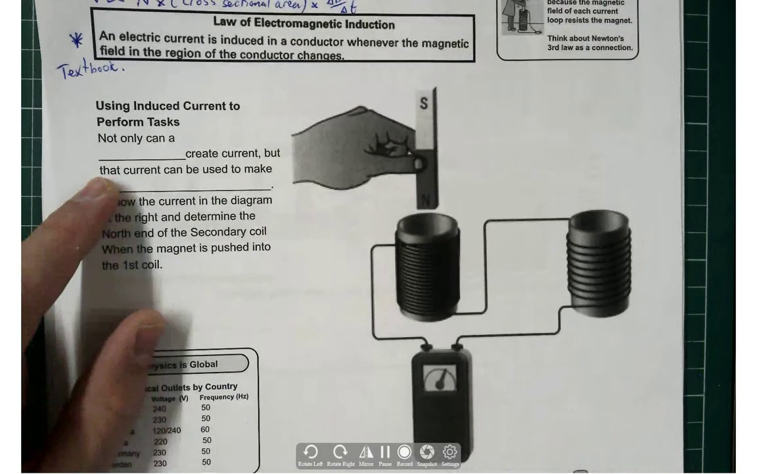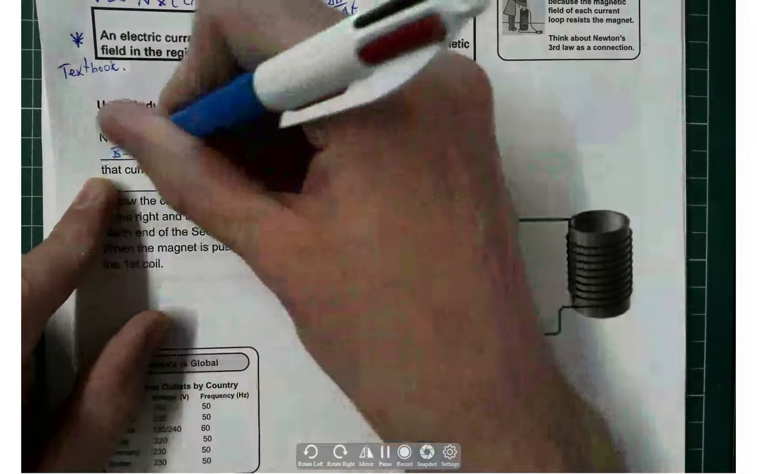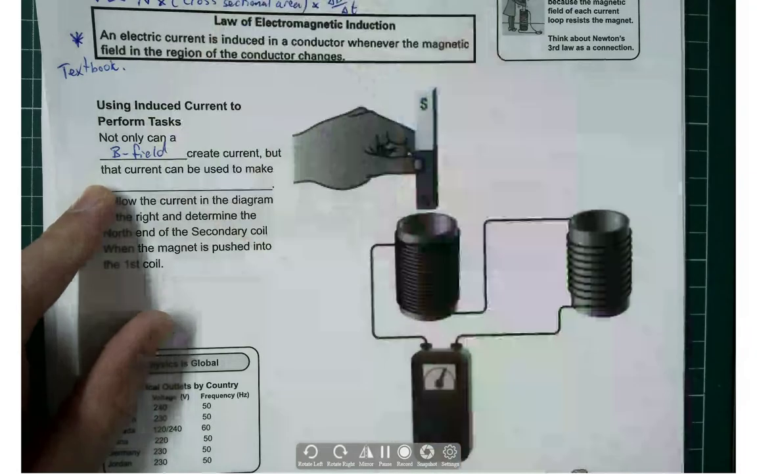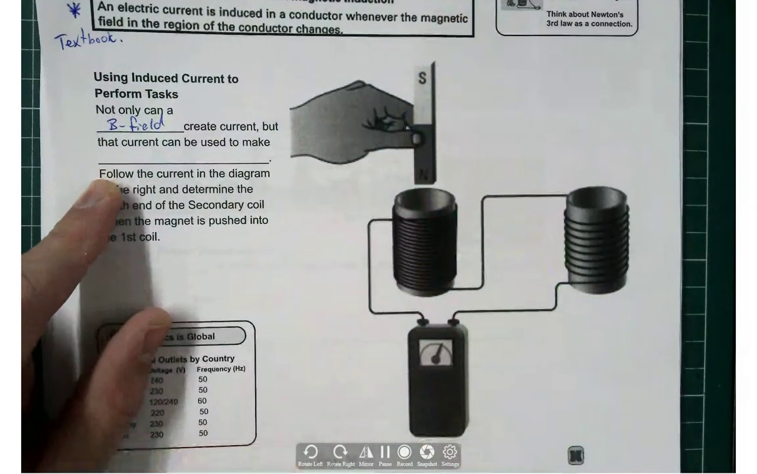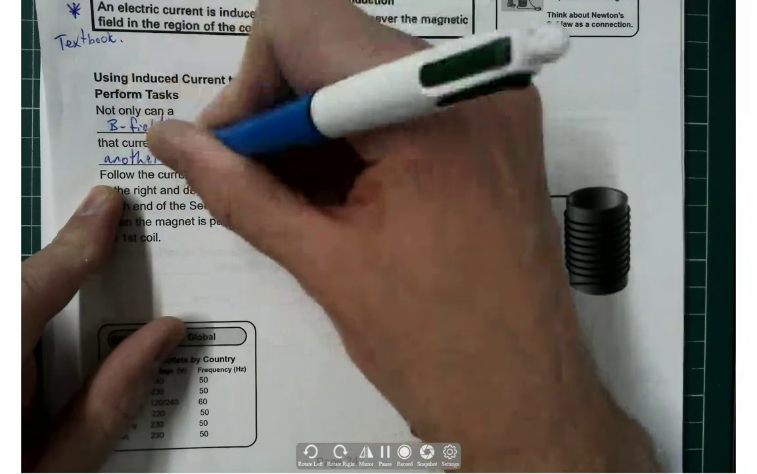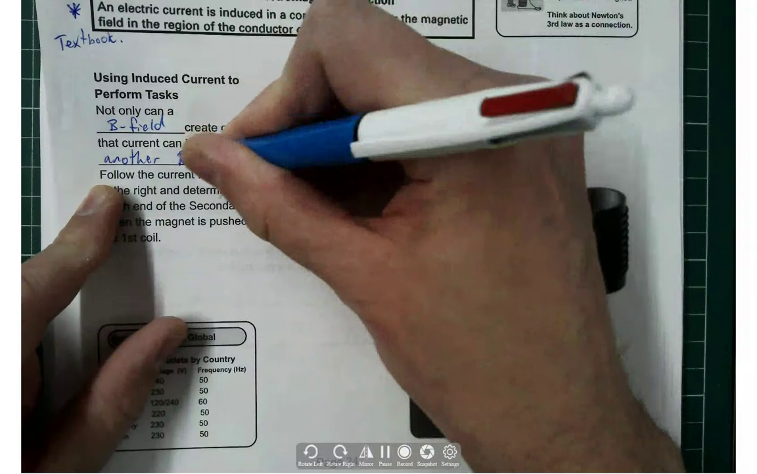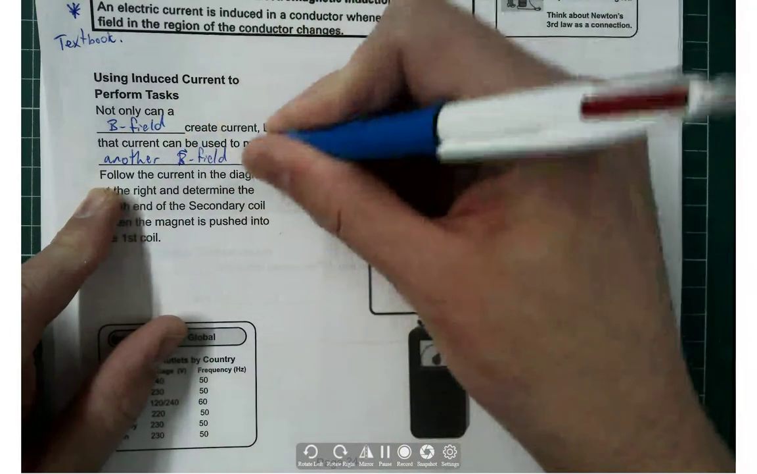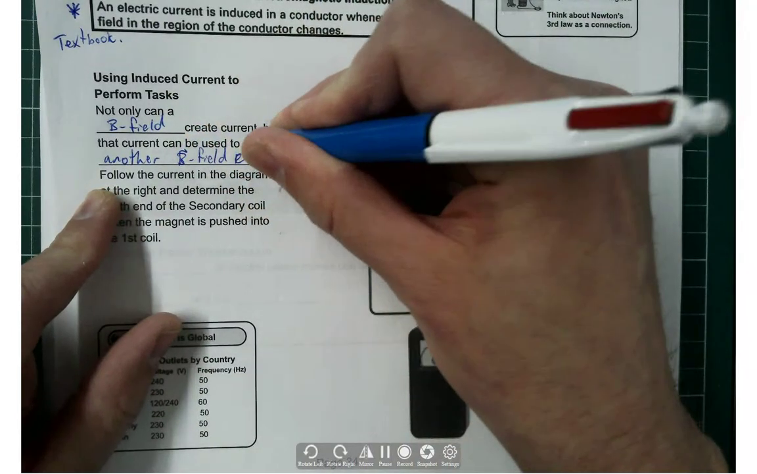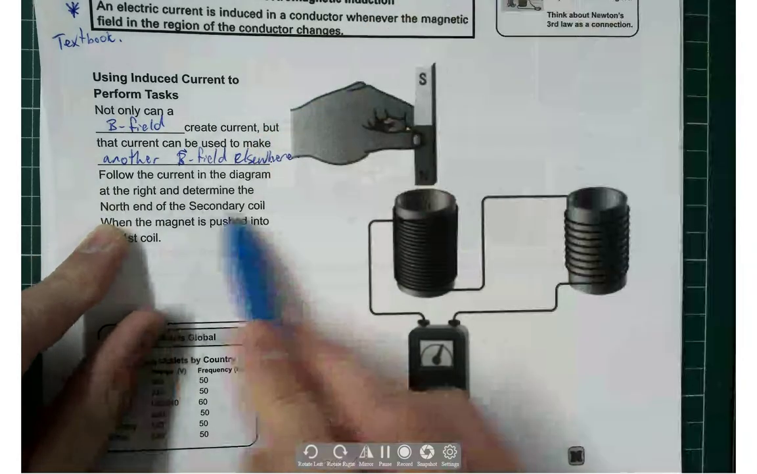We want to actually have a practical application for this. So not only can a magnetic field, a B field, create current, but that current can be used to make another B field. I think that kind of makes sense, actually, but I want to use the diagram to the right as an illustration tool. Make another B field elsewhere. And I want to follow this current diagram at the side.